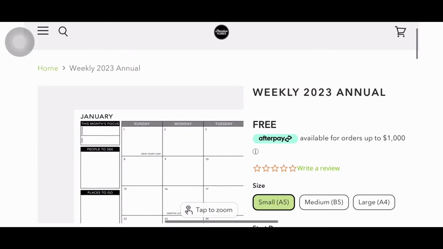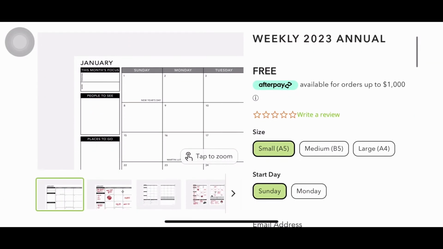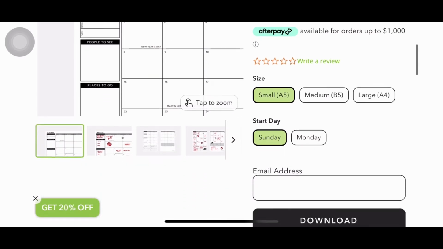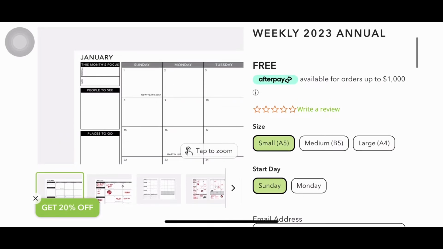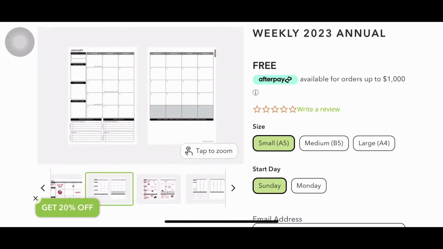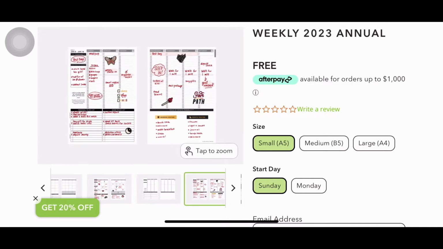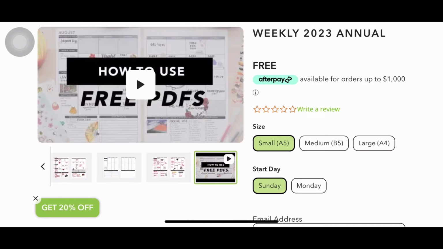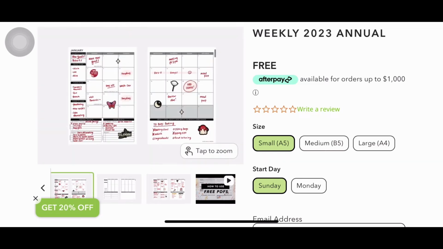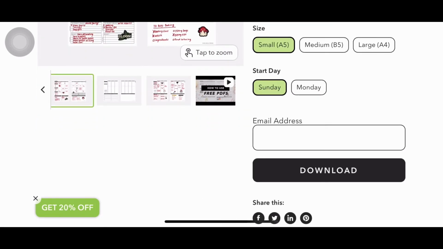As you can see, you'll find the cost of the planner right there. It's written as free, which means this is a free sample for you to use. You have options between small, medium, and large. This is important if you are planning on printing out your planner. You will have A6, B5, and A4, so you can select that. You also have these images where you can see what the planner looks like when it is in use. And you have a Sunday and Monday start.